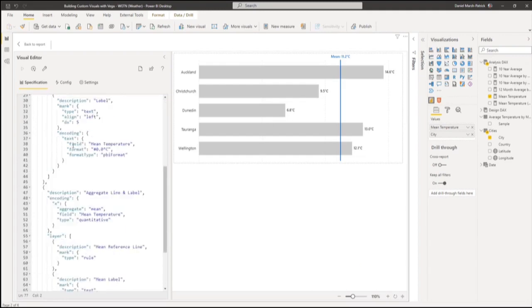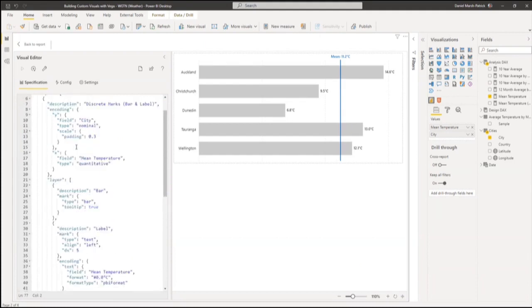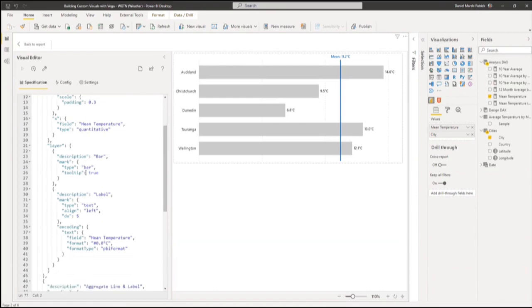So this is a slightly longer item of JSON, but what it means is as I've gone through, I've been able to build this up iteratively and start to customize things how I like. So the scale and padding for city are basically the same. We've still got our bar, we've still got our text with our alignment and our offset here. So if we don't like where the label is, we can start to change these things quite easily.